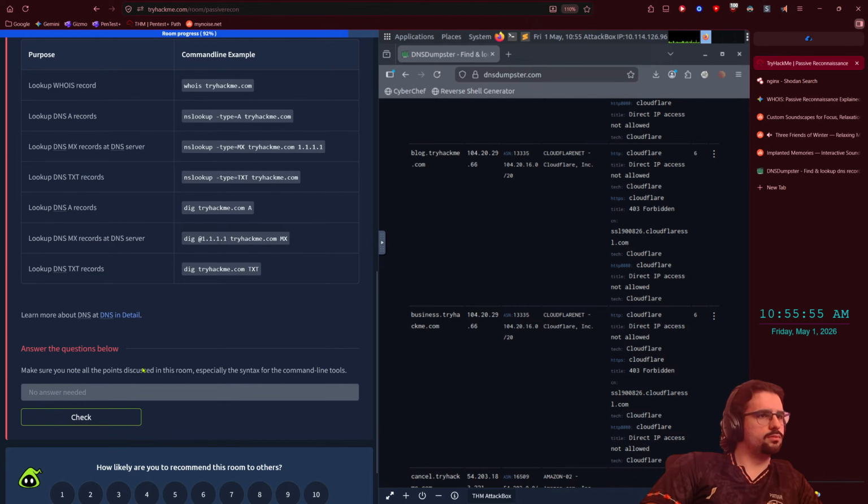Learn more about them in detail. Make sure you note all the points discussed in this room, especially the syntax for the command line tools.